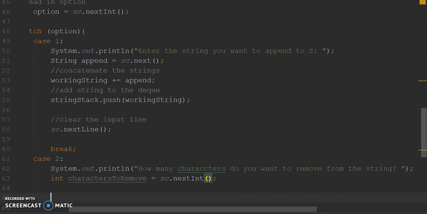So let's assume we have a string ABCD, and we want to remove two characters. So we want to return AB and remove CD. So you could just do a substring from 0 to 2. The 2 is not inclusive, so it's going to return the character at position 0 and the character at position 1, which would be AB. So that's what we could do.